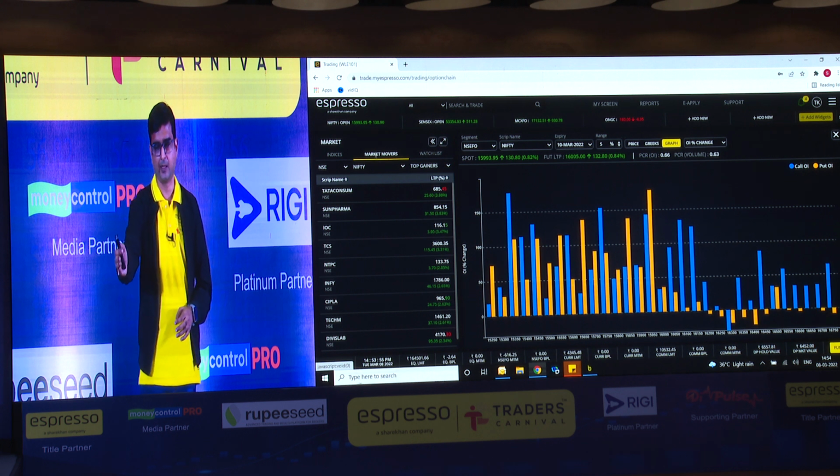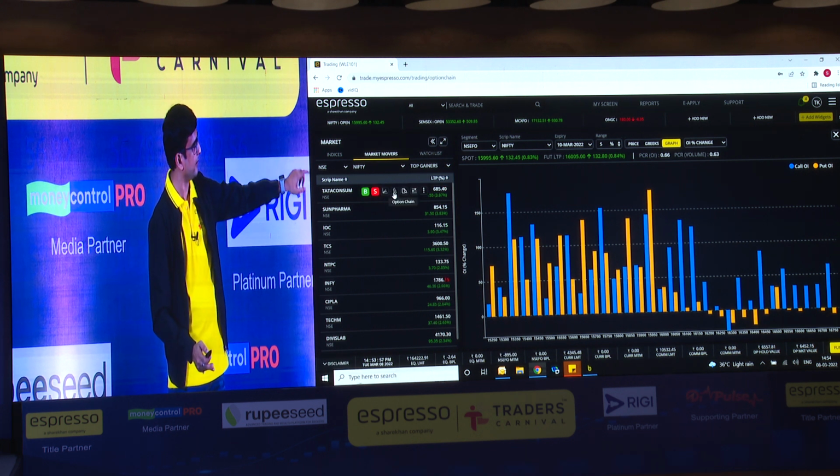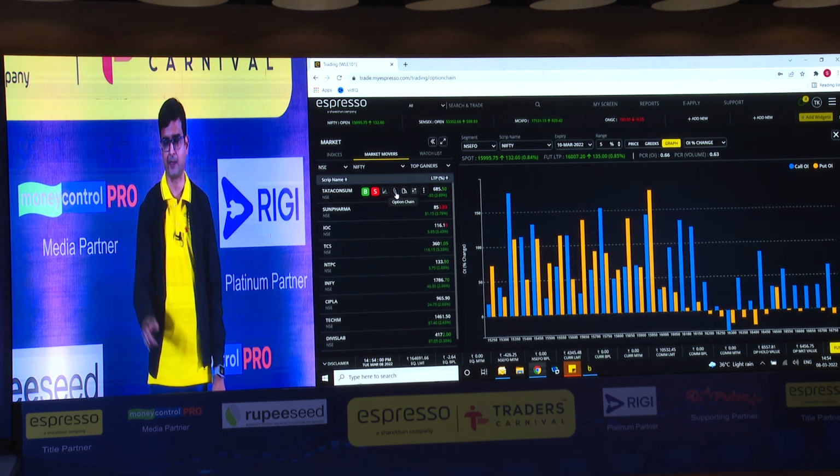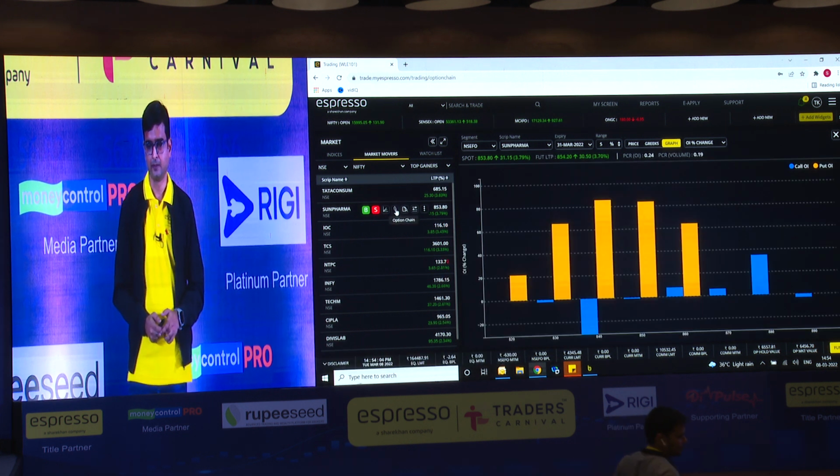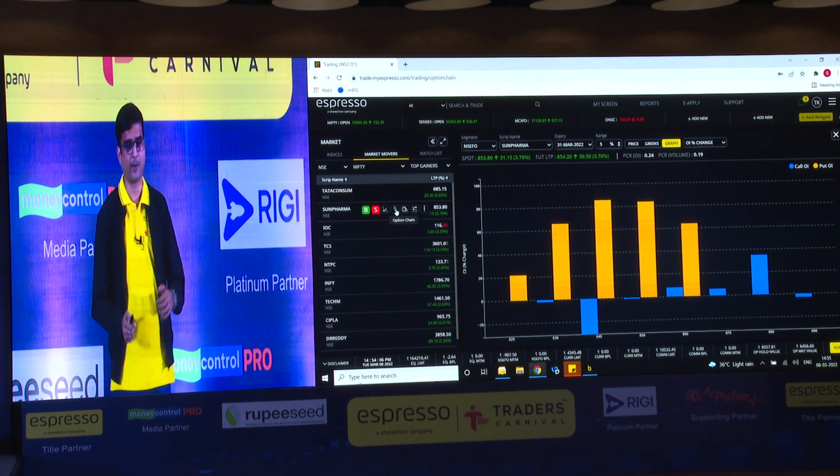Just go through any script and just click on the option chain. Your option chain will be open in one click. Yeah. So this is about the option chain.